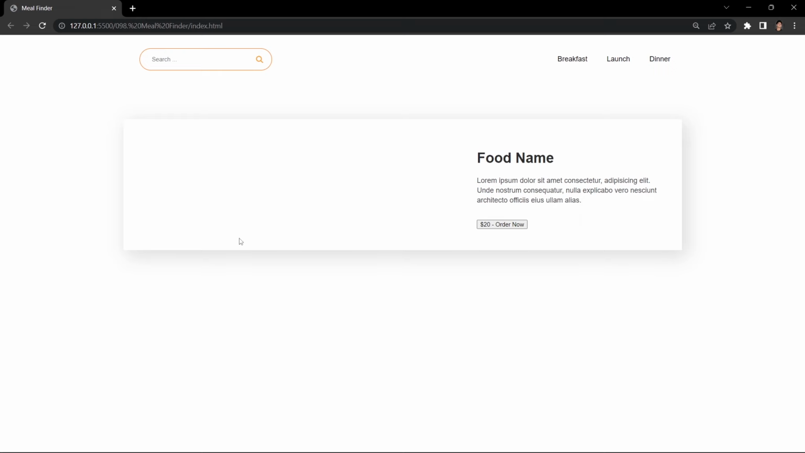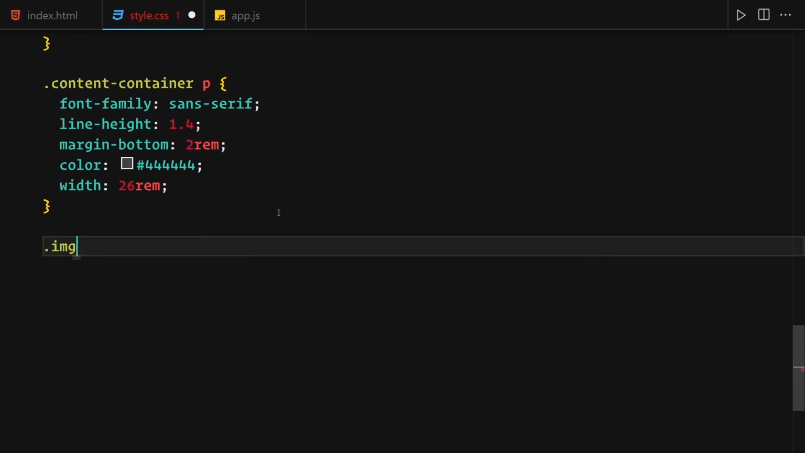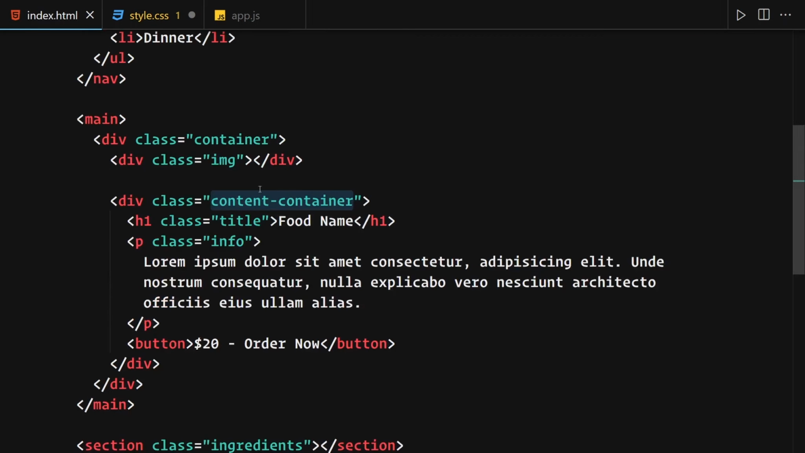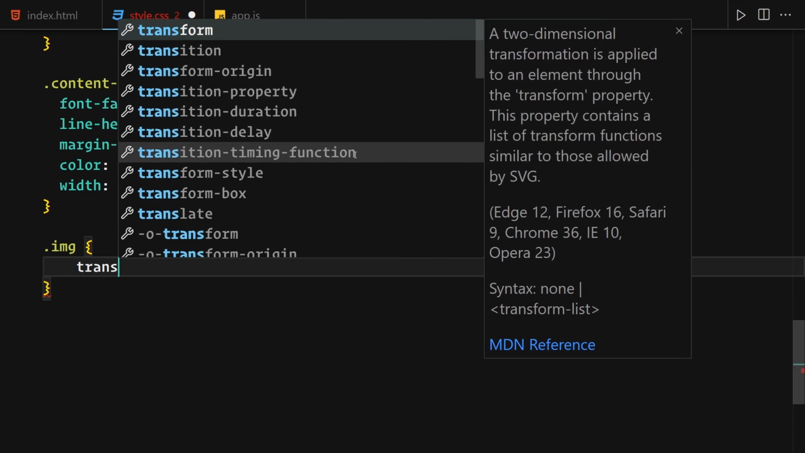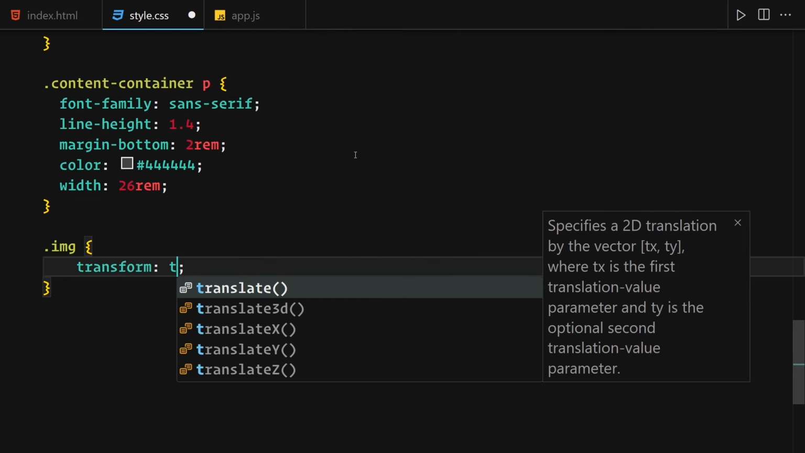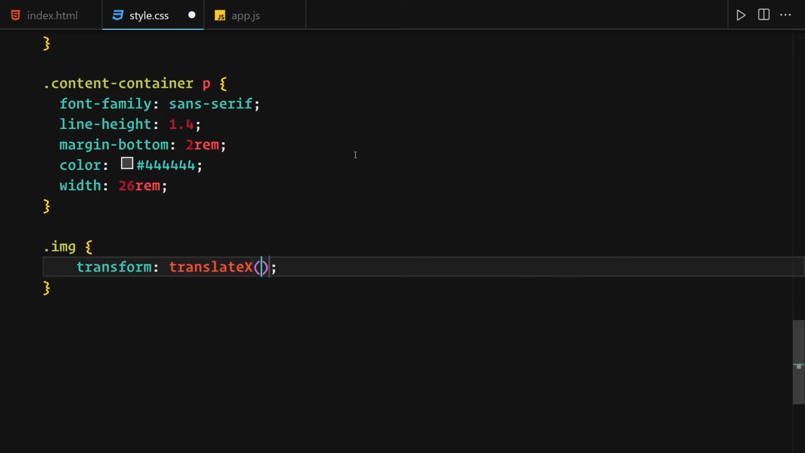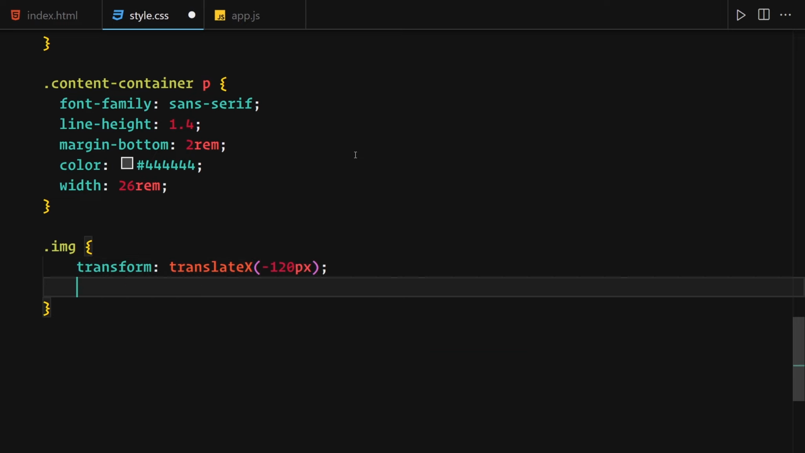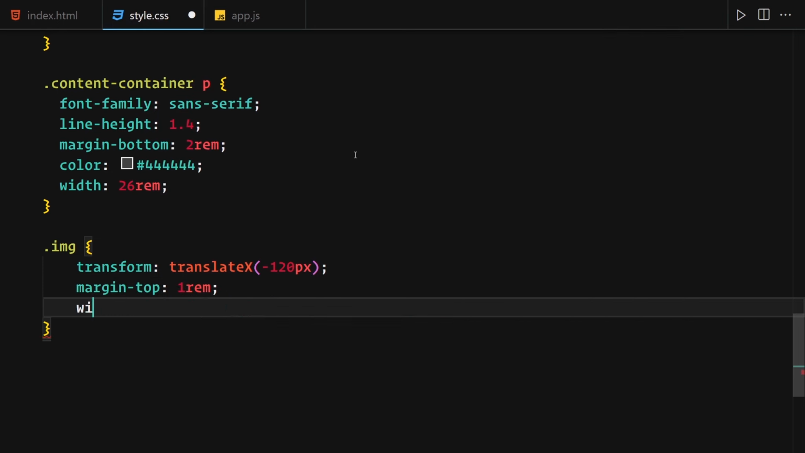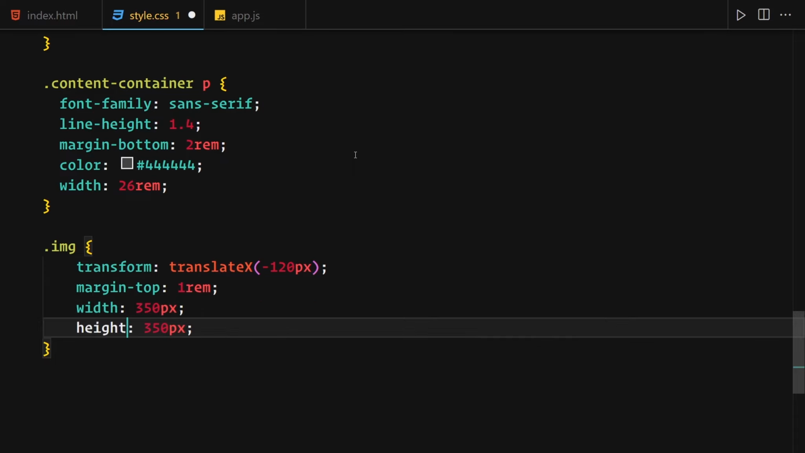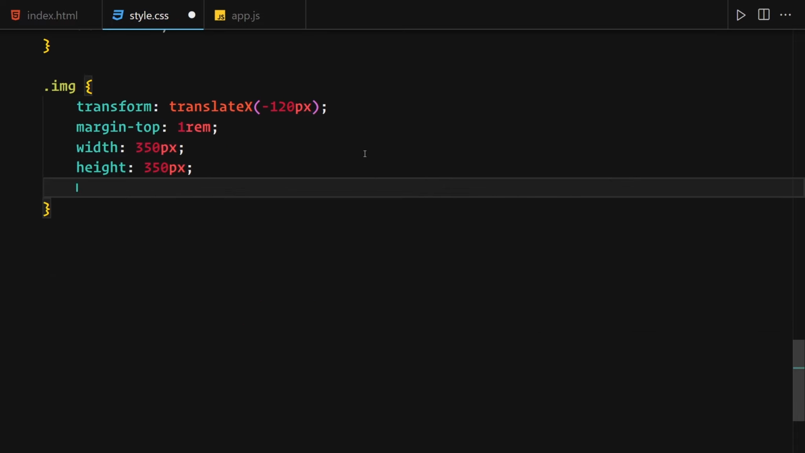Now let me take care of the image which we are going to be placing right here. I'm going to write img, which is this image right here. First of all, I'm going to write transform translateX 120 pixel, and also provide a margin for the top of 1 rem, and the width will be 350 pixel, with a height of 350 as well. Underneath that I'm going to set the border radius to 300 pixel.